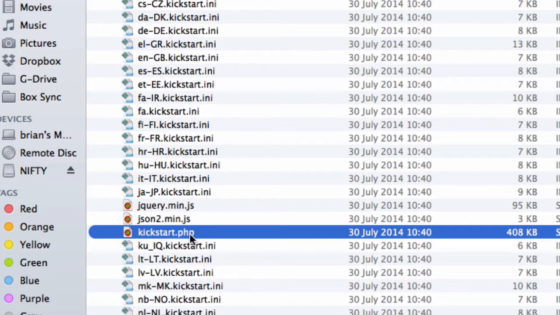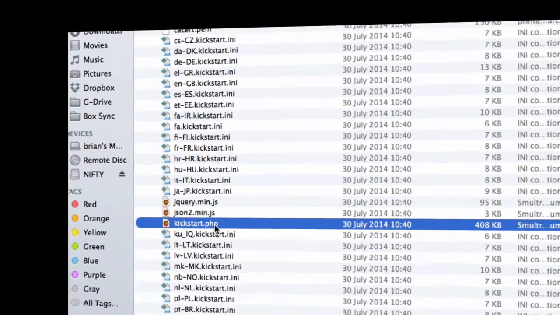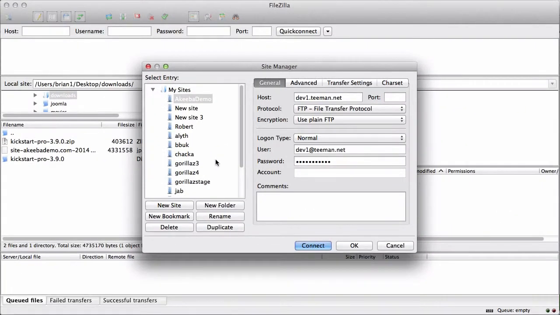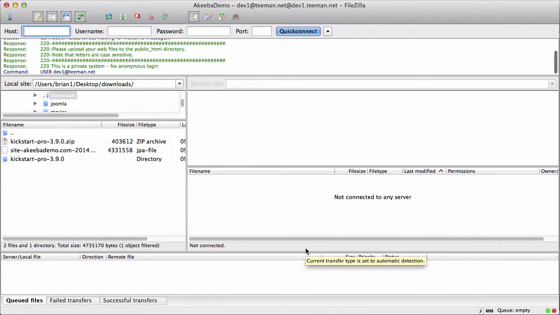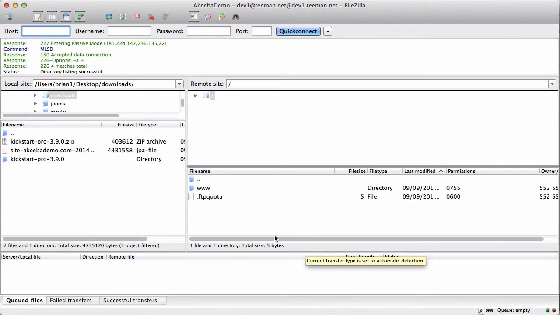We now need to transfer the kickstart.php and our backup to our brand new web host. And to do that, we will use an FTP program. I am going to use FileZilla, but you can use any FTP program that you like. To begin with, connect to your new server. Once connected, make sure you're in the public HTML or web root of your server.